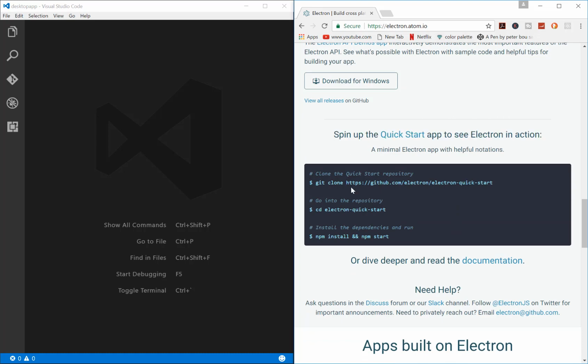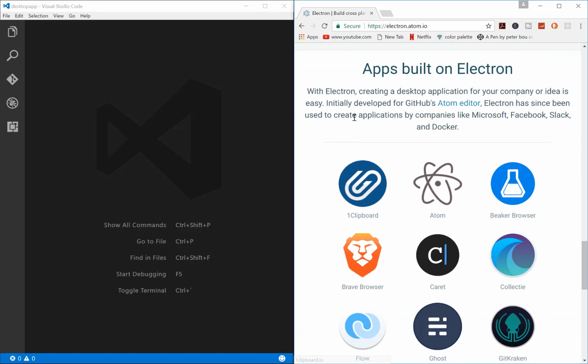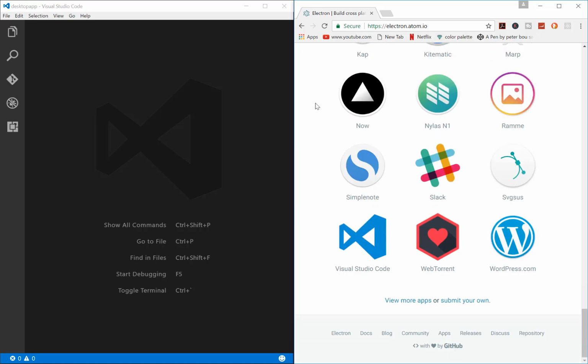So you can clone this GitHub repo. It's an Electron quick start. I'm not going to do that. I'm going to teach you how to start your own. Here, if you scroll down, you can see a bunch of applications that were made with Electron, including Visual Studio Code, which is what I'm using right here.